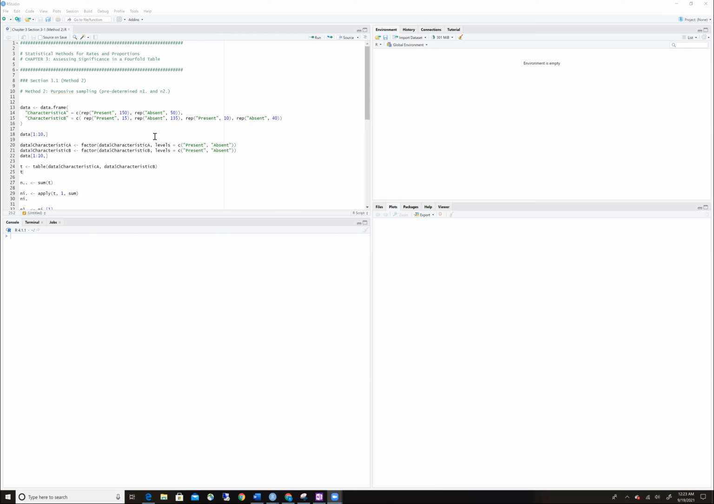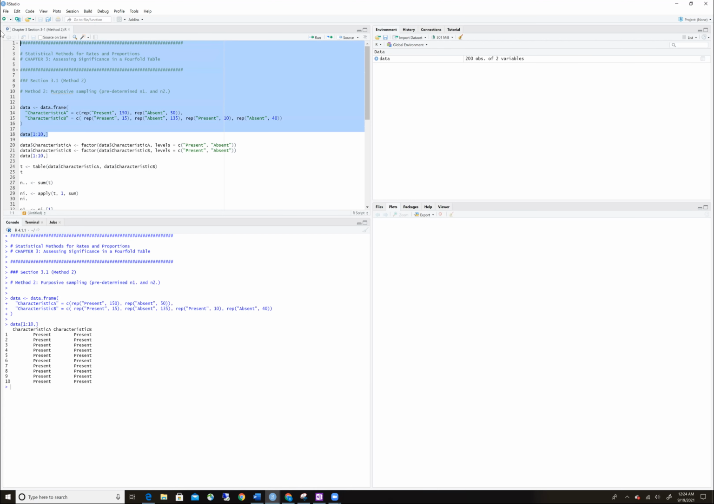So we're going to do a similar example from the book where we have 150 people who are exposed and 50 people who are not. And then we're going to look to see whether or not characteristic B is present or absent. So we're going to create our data set in the regular way. And from here, we have 200 observations and 2 variables, A and B. We're going to reorder the factors so that present comes first and absent comes second.